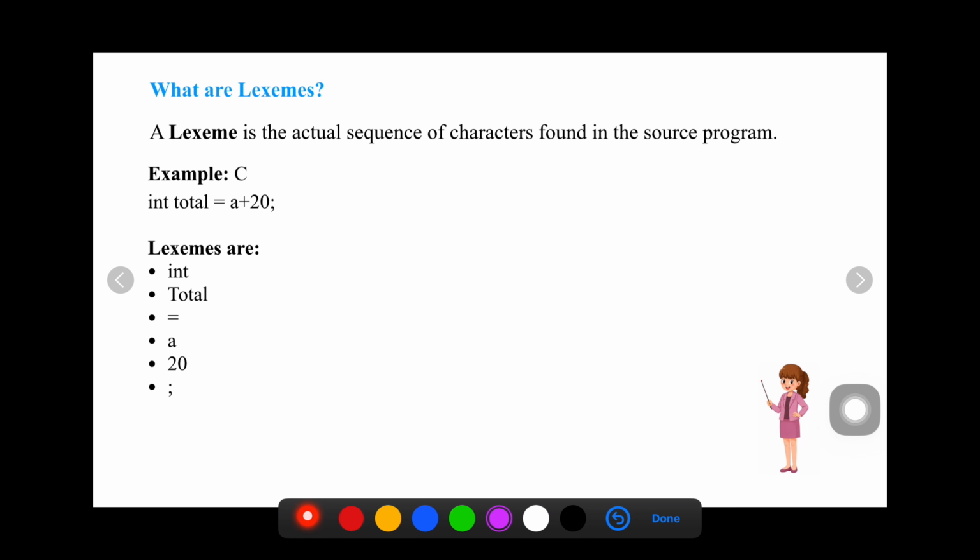What are lexemes? Lexemes are the actual sequence of characters found in the source program. The program contains several words; the actual words are called lexemes. For example, in the source code int total equals a plus 20 semicolon, the lexemes are int, total, equals, a, plus, 20, and semicolon.